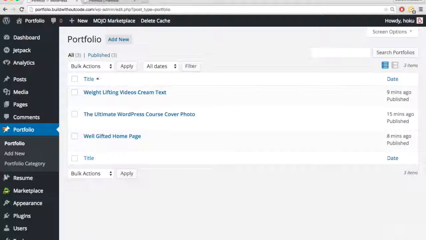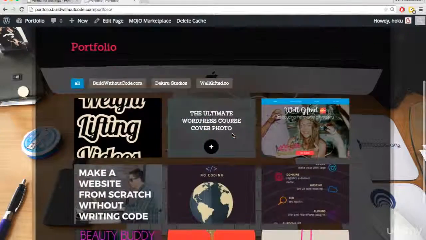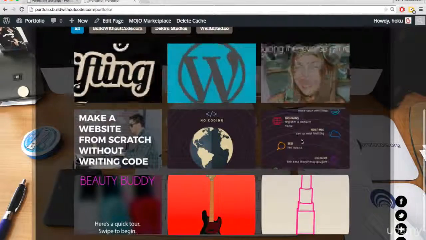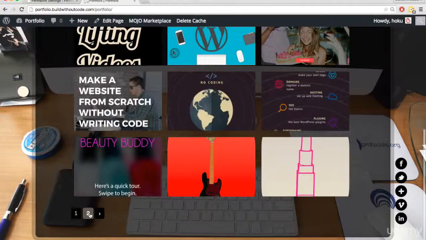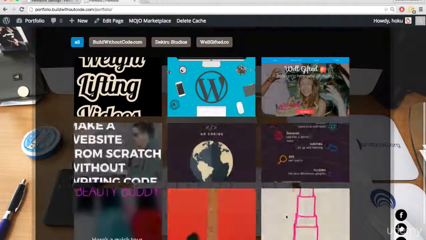Now weightlifting is first. So just a cool little plugin to help you to manage your portfolio items because you may have a lot of them. Here on the portfolio page, I've added some more portfolio items. I have about 12 total, and as you can see, it shows only 9 by default on the first page, and then it starts going into another page. So only 9 will show up on the very first page.